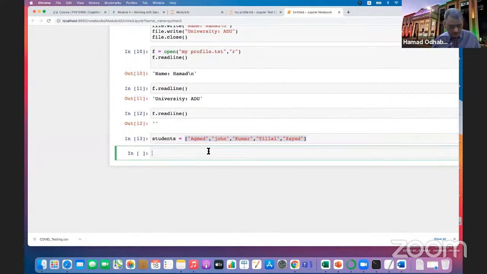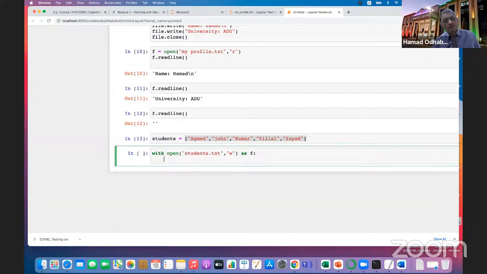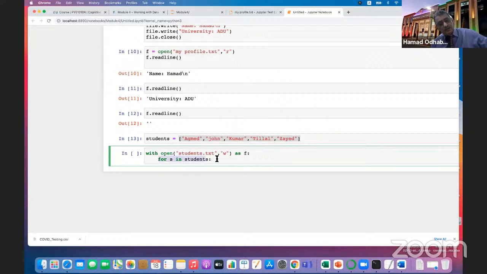This is how you can do it. You can use with in this case. With means everything after this will be using this. So with open, what file do we want to open? We want to open a file, call it students.txt. This is a new file we're going to create, so this has to be "w", yeah, as f. Okay, now we'll create a loop for s in students. This is what we learned before. This is how to read data of a list.